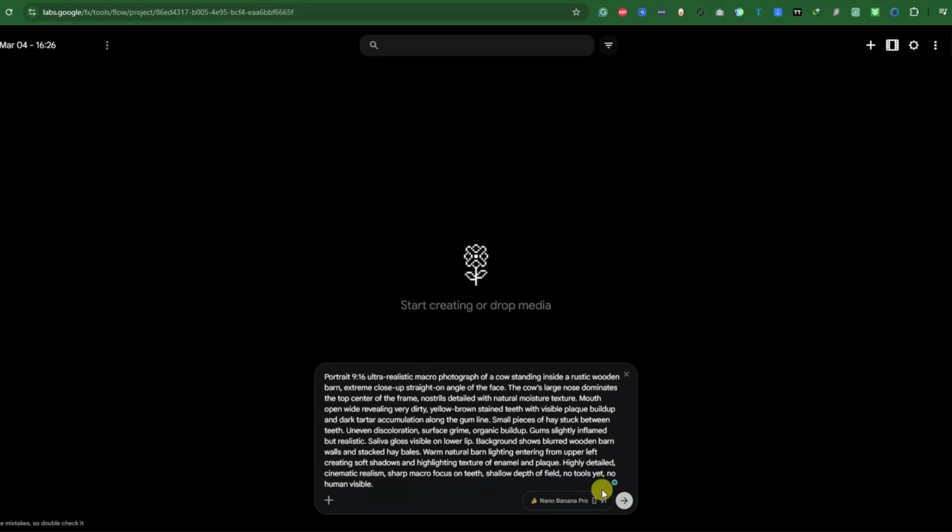Step 1. Create your images. Take the first image prompt from my list, put it into the generator, and your first image is created. Download it.